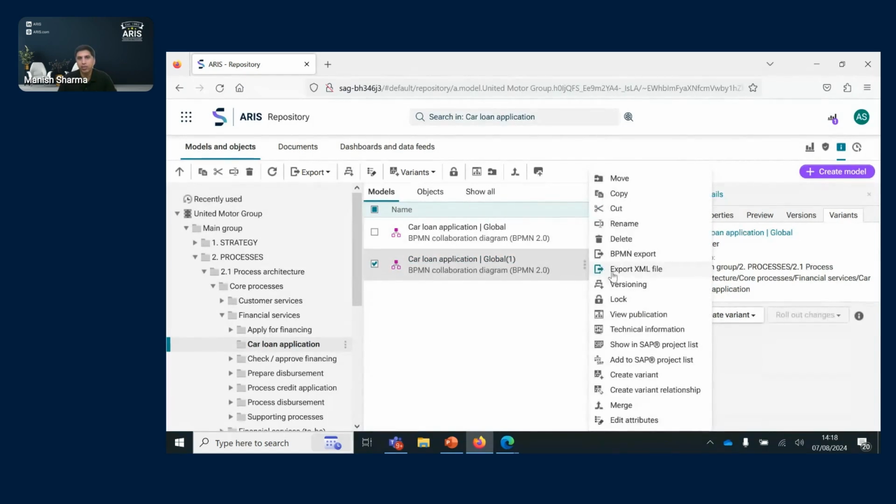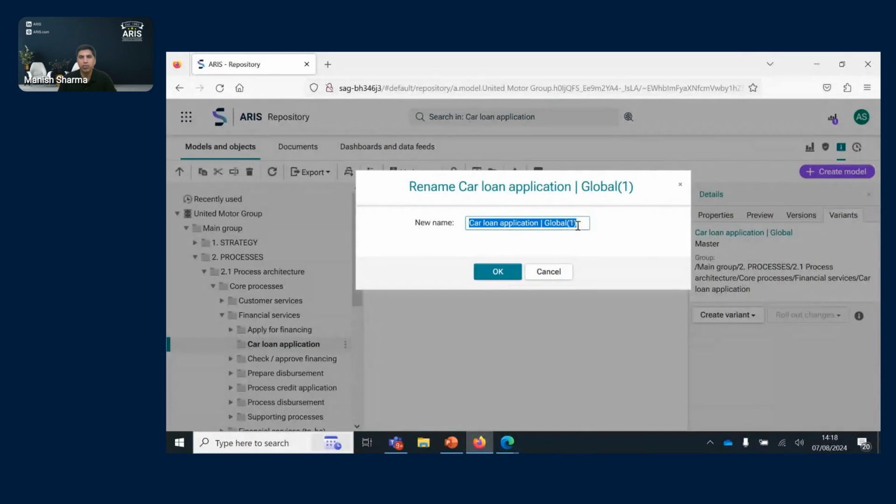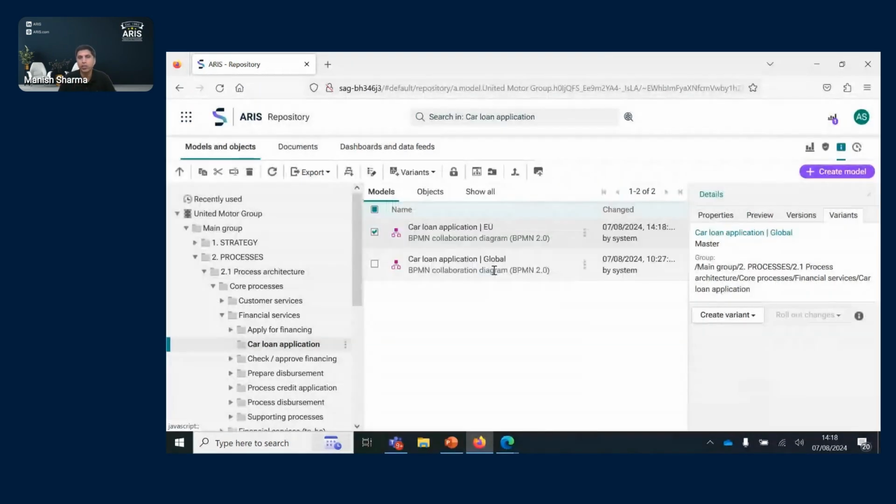And then you can rename this to something more meaningful. So this could be EU. So there's a global process and there's one specific to the EU. And now if you look at the variants tab here on the top, you can see that this particular variant has a master called car loan application global. So there's a global, which is the master, and then this is the variant. The same thing applies if I click here as well. So you can see that the global has the EU version of it as the variant.